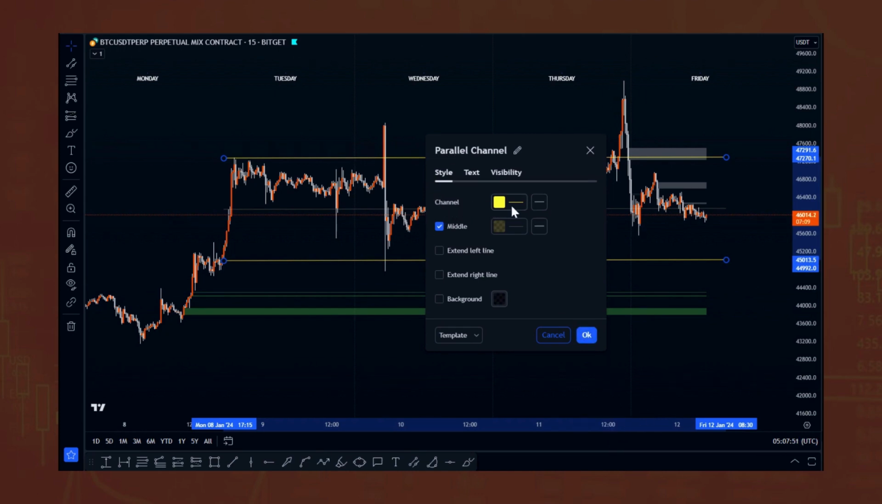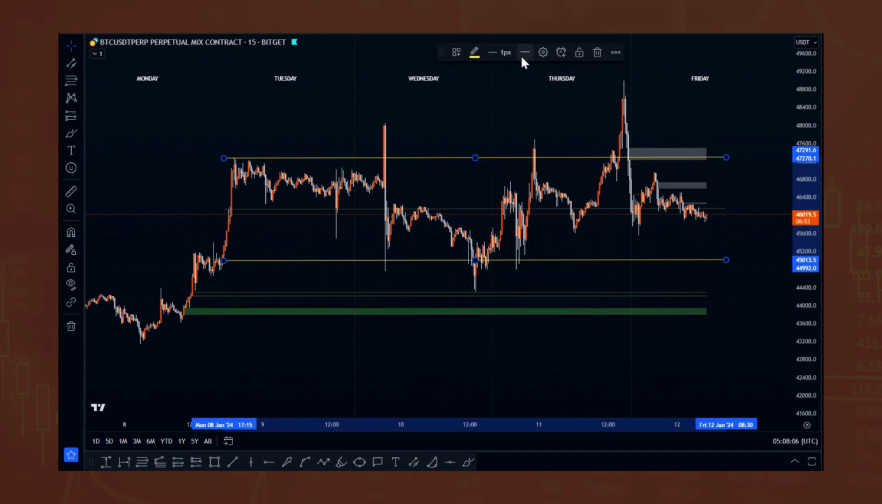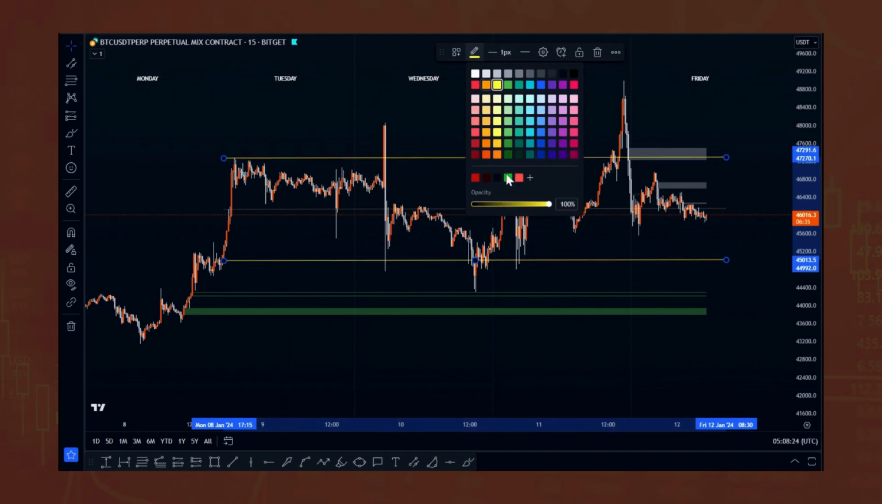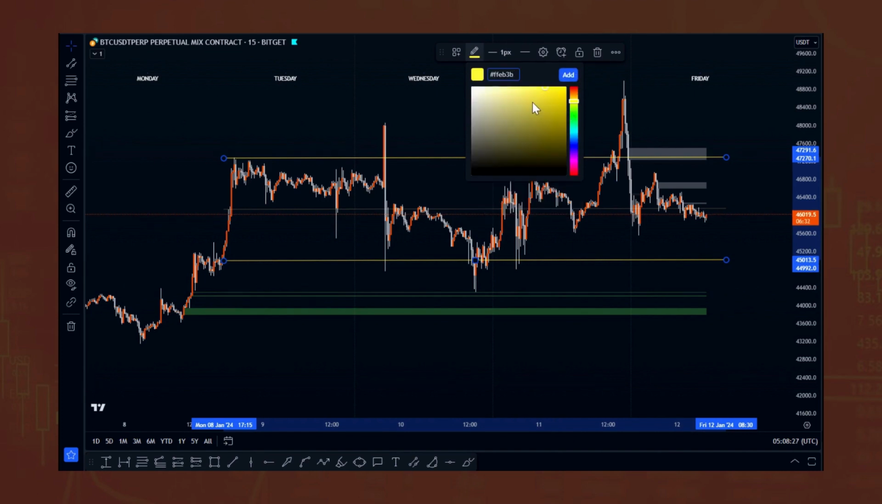Now, style, I usually have a yellow color because my colors are more orange and yellow, so it fits nicely. I don't extend it left and I don't extend it right. And I do not have a background because I don't like my chart being cluttered up. Okay, you also have the toolbars up here. So if you want to change the thickness of the lines, or change them to dotted, you can do that here. You can also change the color to whatever color you like, and you can make your own color by moving it around and picking the color that you like.